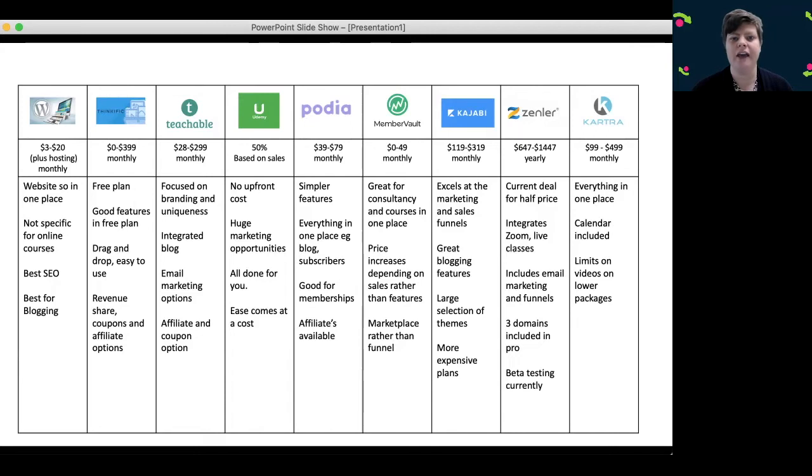So the next 5 in the list, Thinkific, Teachable, Udemy, Podia, and MemberVault, are all course platforms. And I'll go through the differences. Thinkific has a free plan. MemberVault has a free plan. So that's quite a good feature of those ones. Free isn't always best though, so do have a look.